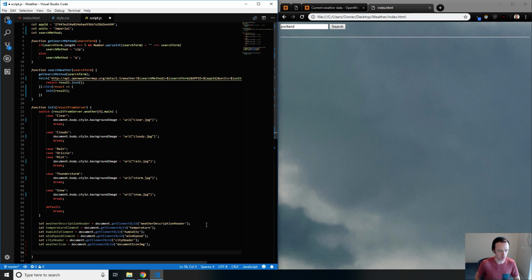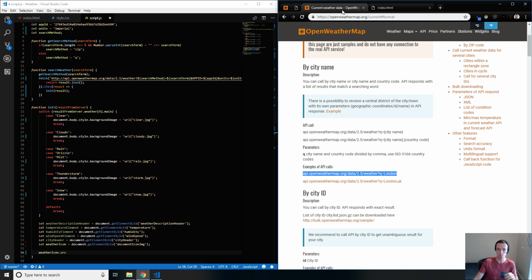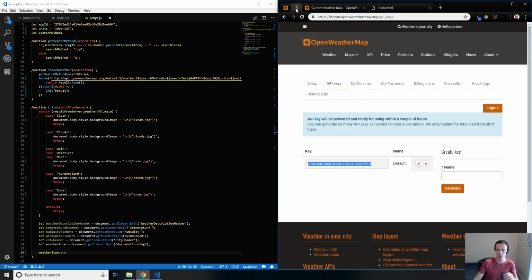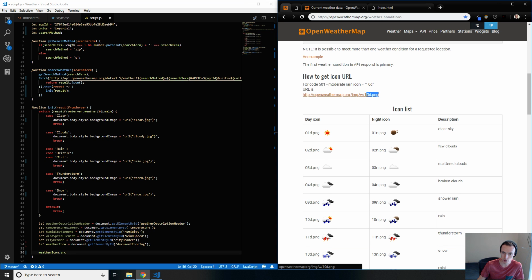Let's set the weather icon dot source, and before we set that, let me just go back over here and show you, right here. It says how to get icon URL. The way that this works is you have a base URL, which is all of this all the way past the w/, and then you have the file name itself. Inside of the JSON that gets returned from the server, it actually has the image name, and that is the last part of the URL.